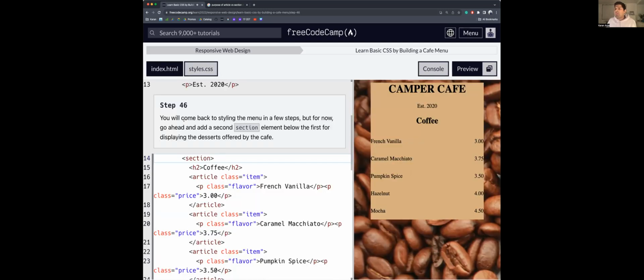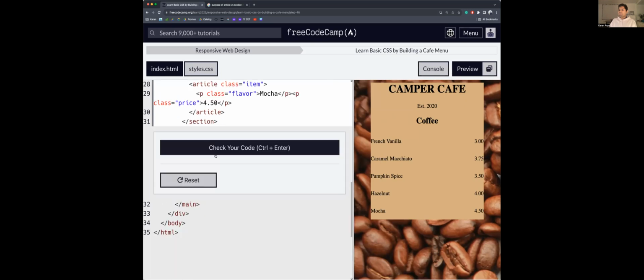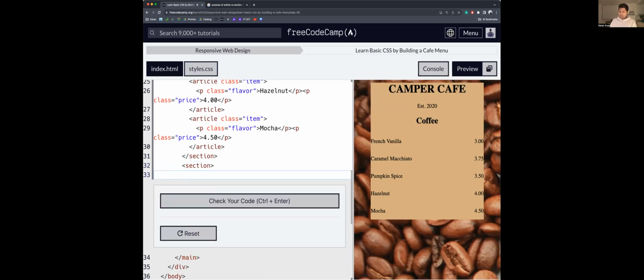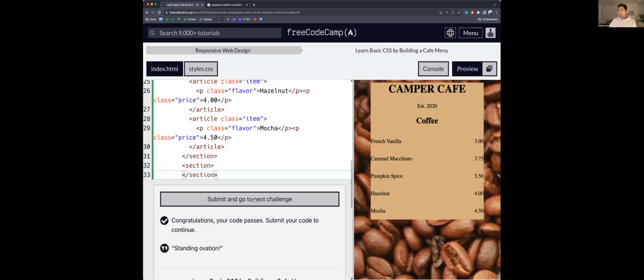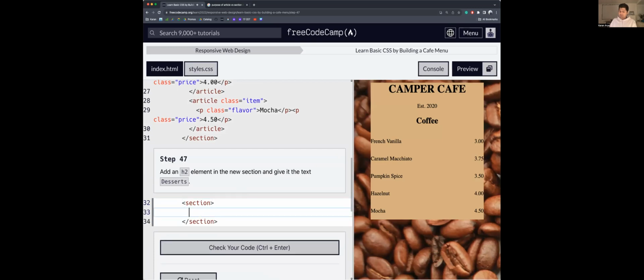Now, step number 46, you will come back to styling the menu in a few steps. But for now, let's go ahead and add a second section element below the first for displaying the desserts offered by the cafe. So let's add a section and a closing tag for the section element. And the process would be similar.